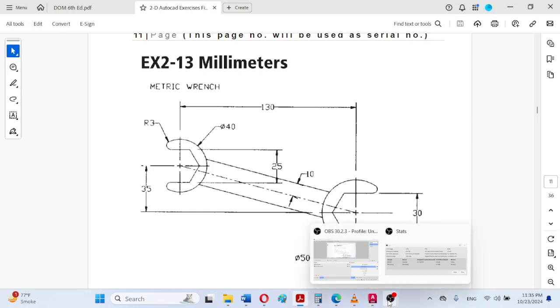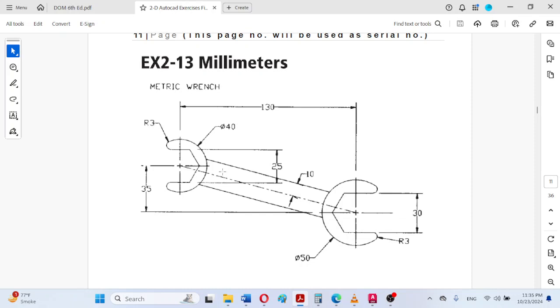So in this way, another requirement will be to locate the center of this hexagon. So it is better that we first of all draw this circle of 40 diameter, which actually has no connection with this hexagon.